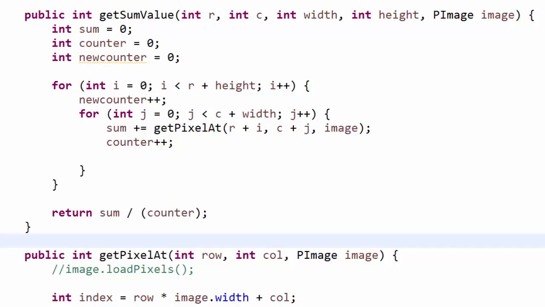Let's imagine that we're going to run get sum value with a row and column of 100, 100, and a width and a height of 30 and 30. So a 30 by 30 box with upper left-hand corner at 100, 100. What I want you to do is think through very specifically what range of values I is going to cover, what range of values J is going to cover, and does that make sense? So give that a try.